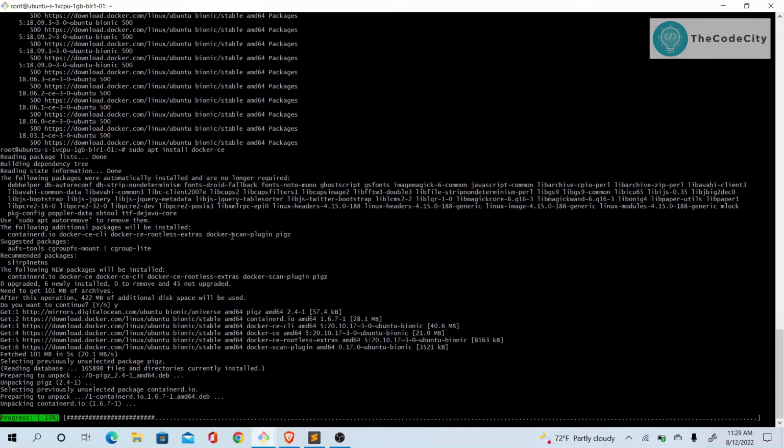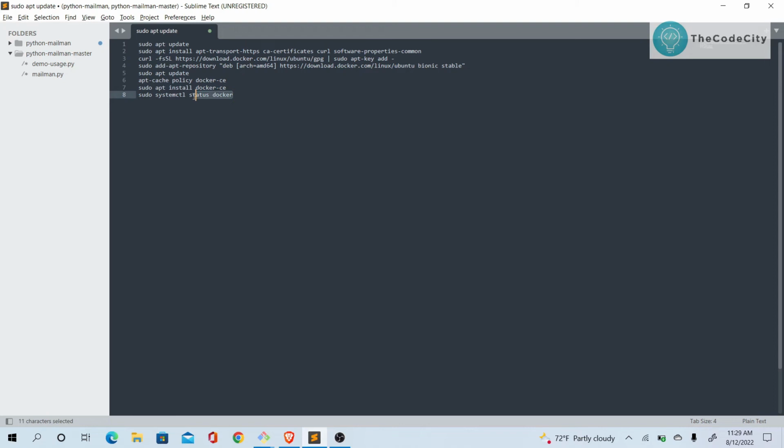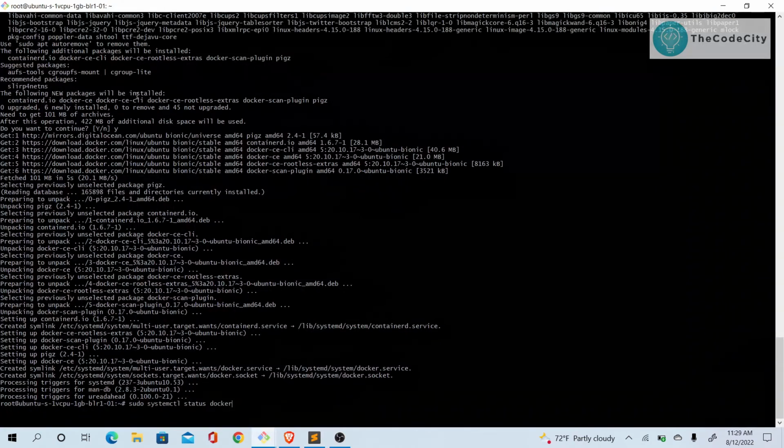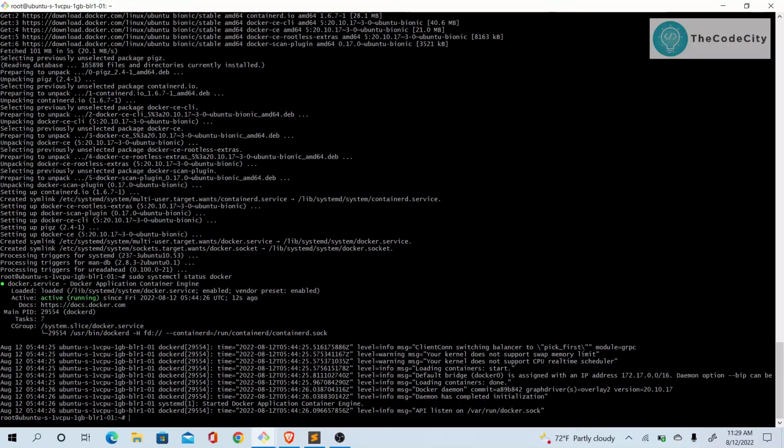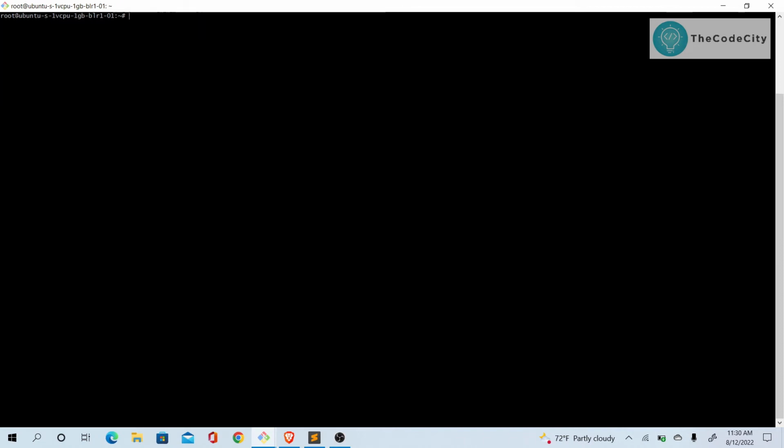All right, it'll take some time to install. All right, now we have our Docker installed. We can just check the status of Docker. And as you can see, it's running. Our Docker was installed. You can start Docker on startup using systemctl enable docker. If you do this, your Docker will start on a reboot. Also, you can check if Docker Compose is installed. Okay, it is not. So we will have to install Docker Compose also.